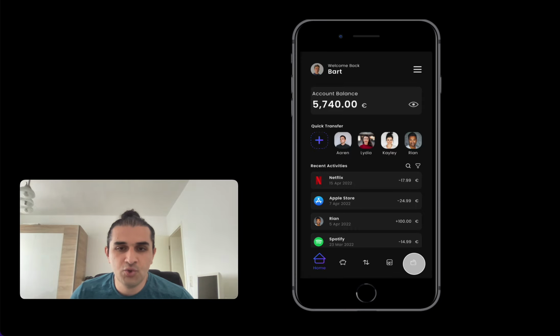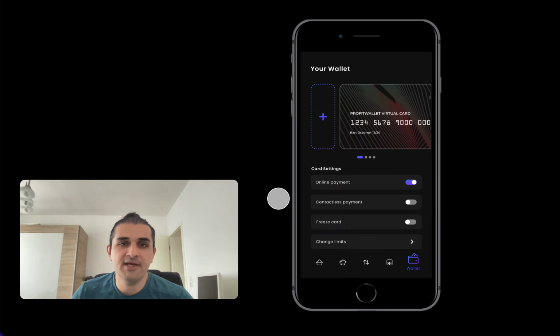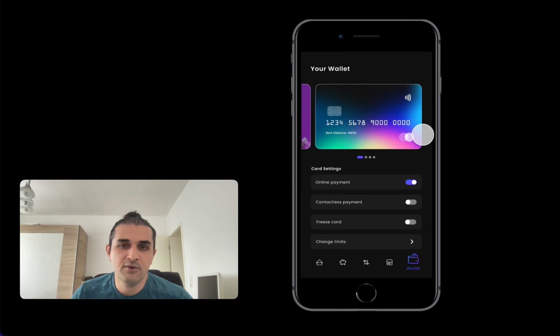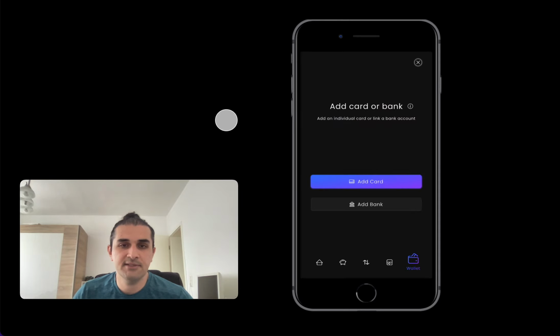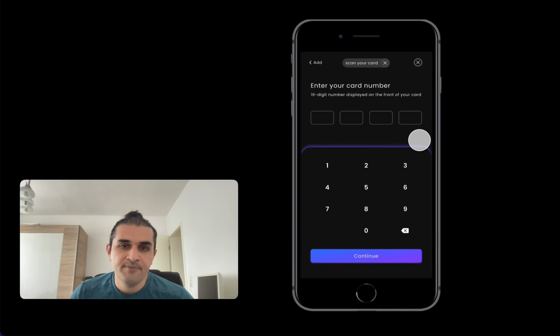Next, I would like to show you the wallet page and how to add a card. Here users can see the list of the cards that they already have and some settings for each card. Let's add a card and tap on this add button. Here users can either add a card or link a bank account. Let's proceed with the add a card.